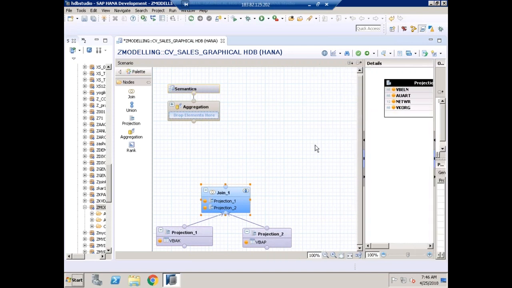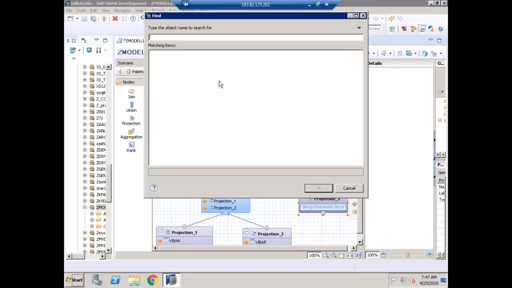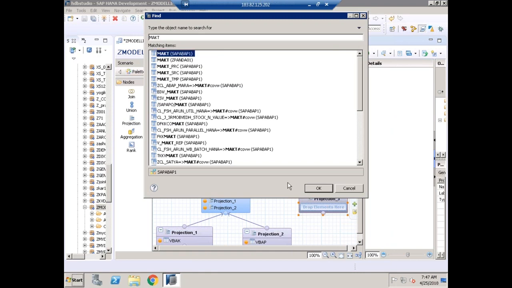Apart from the sales order header data and item data, I should also get the material description. Material descriptions are maintained in which table? MAKT table. So I'll take one more projection. See here, this is one more projection. In this projection, I'll add the fields of what? MAKT.